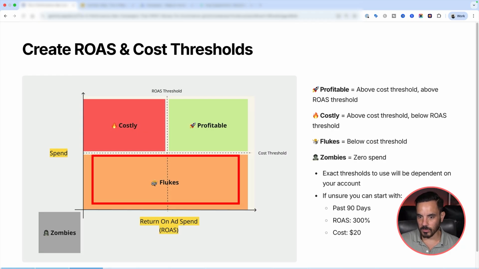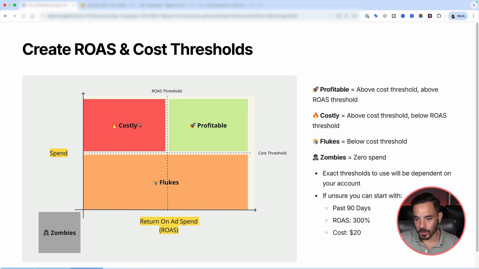We don't want to judge them as saying, oh, they're profitable or costly. Even if it's got a really high ROAS, we don't want to call it profitable yet because it's got a high ROAS with a low spend, right? And when it's below the cost threshold, the data isn't significant yet. And our goal with these flukes will be to get them above the cost threshold so that the data is significant, and then we can more confidently place them into either profitable or costly buckets, right?